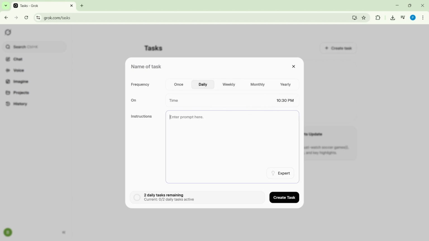Finally, add your instructions. This is your prompt to Grok, and clarity matters. Briefly describe the purpose, the tone, and any rules. For example, draft a friendly, professional reply acknowledging receipt of a customer message. Include their first name if available, restate the key request in one sentence, offer the next step, and sign off politely. You can also specify formatting, length, or phrases to avoid.